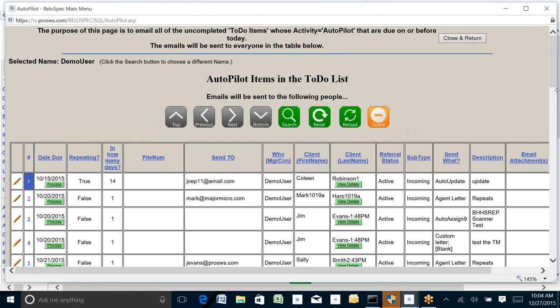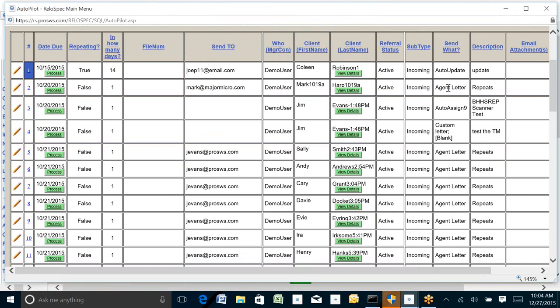Okay, so here's a list of all the forms that you want to send. A couple of things that you need to be aware of. The Send To is the email address you're sending it to. If you're missing one, then you will get an error and the email cannot go.